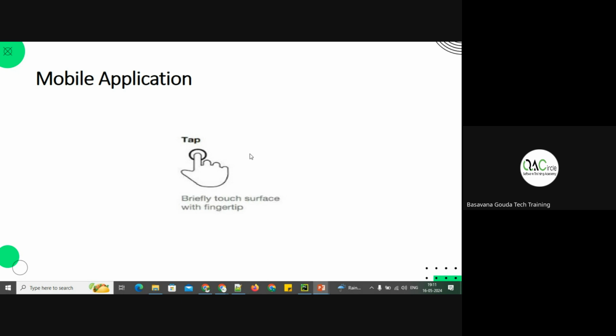Remember the difference between web application testing and mobile application testing. In web application, we say open the browser, enter the URL, but here we say launch the application. In web application, we say click on login button. Here we say tap on login feature. We use the word tap, and we don't say open, we say launch. So first one is tap.